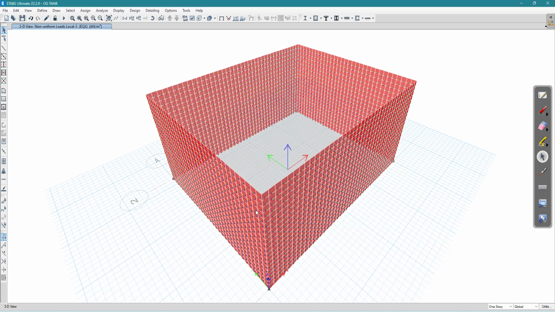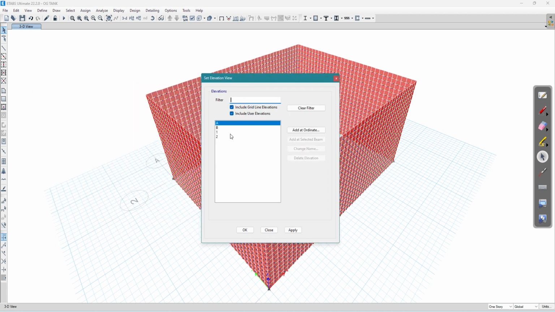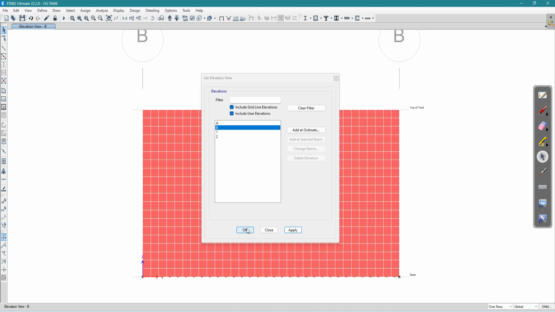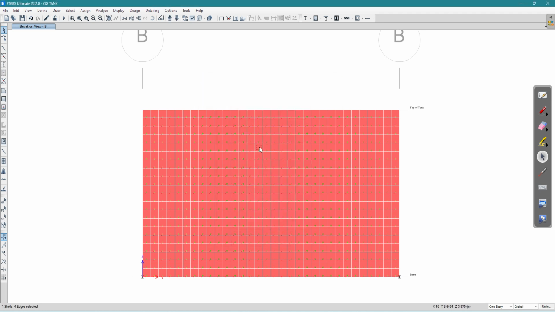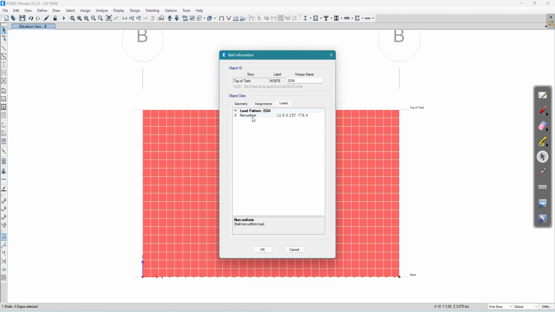Go to display undeformed shape, go to elevation along B, and click on apply. If you choose any one of the elements and go to loads, see here, on this shorter wall we have applied our hydrodynamic pressures.